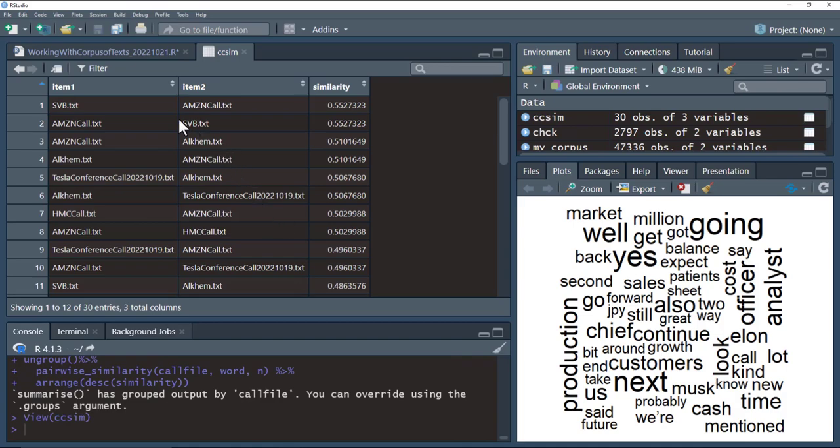So in here, notice it does each document with every other document. So the two most similar are SVB and Amazon. In their conference calls, they're the most similar. This is the highest similarity number. Notice the next one is exactly the same. That's because now it just did the reverse order, Amazon to SVB instead of SVB to Amazon.